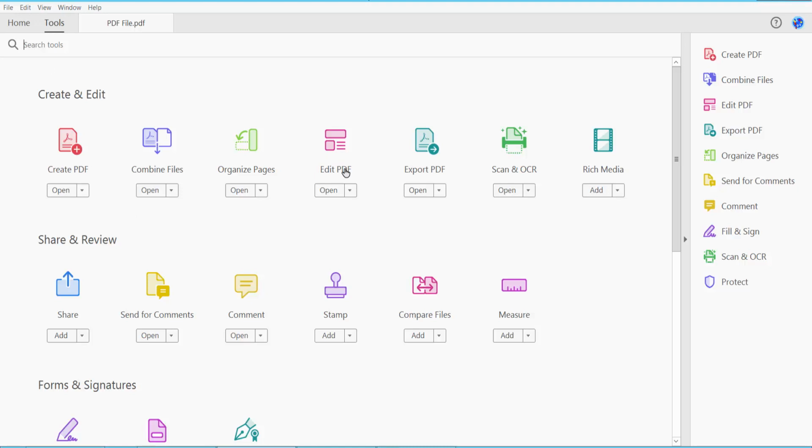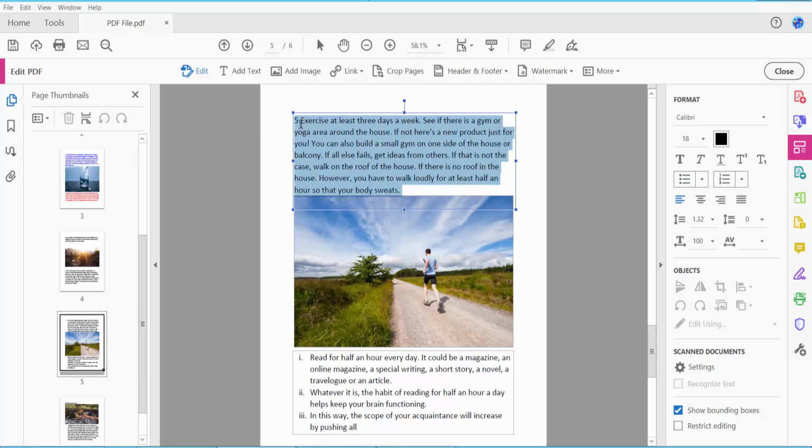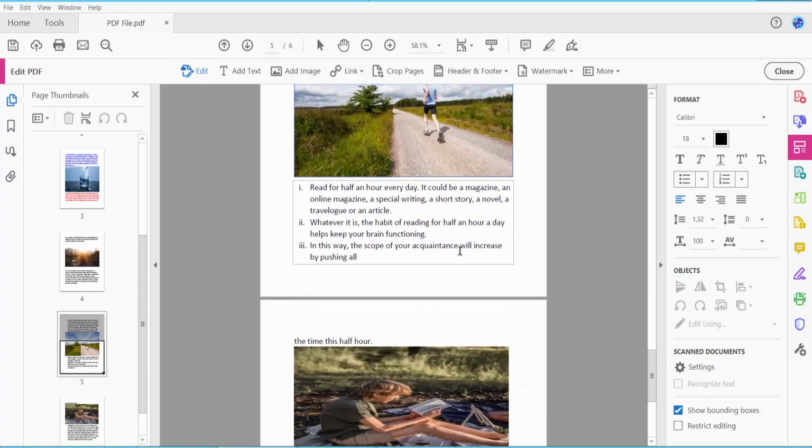Here we will find the edit PDF option. Click here edit PDF and click edit option and select your bullet point text area. I'll remove this bullet point and select here this bullet point and select this, and your bullet point already removed.